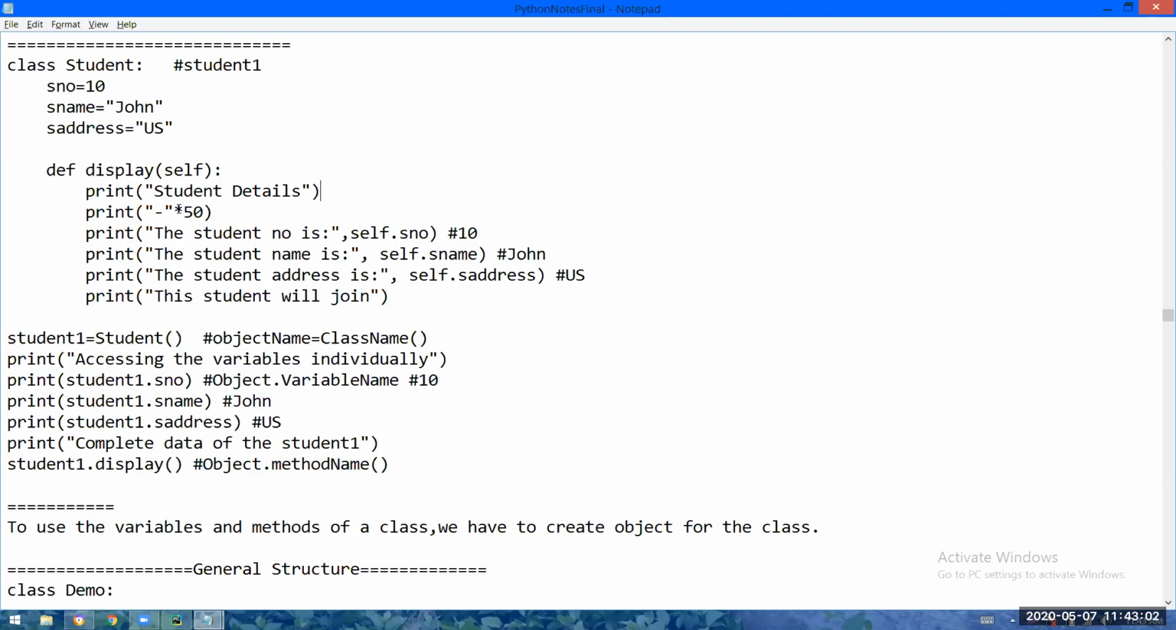Here, this is called the repetition operator. This is a string, right? And 50 is an integer. If you put a star in between the string and integer, then that is called the repetition operator. This string will be repeated 50 times. That means the hyphen will be repeated 50 times. I will show it in the output, not a problem.